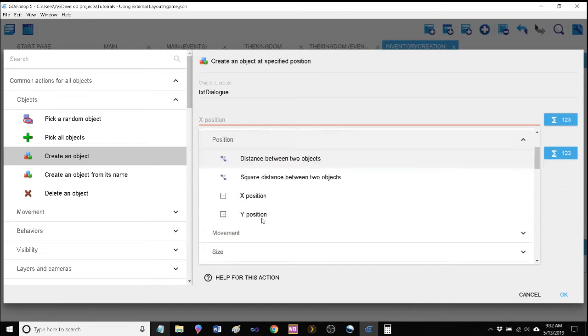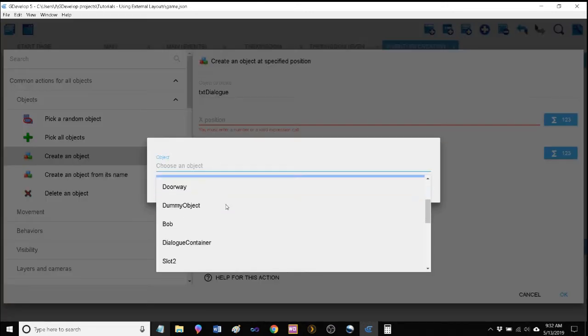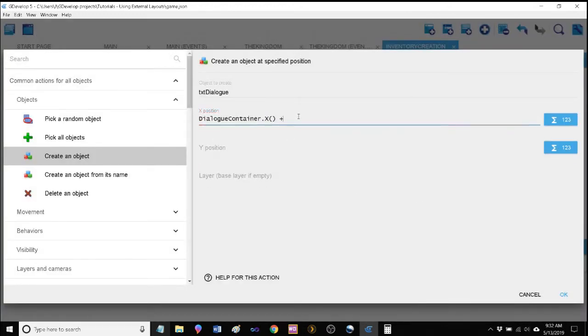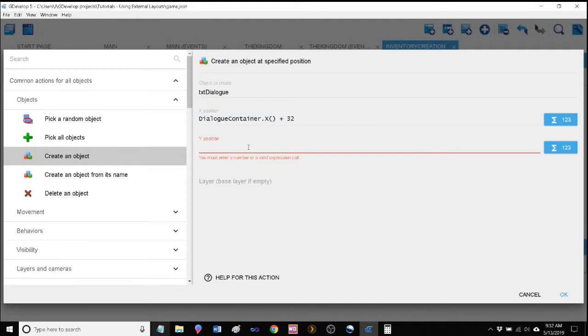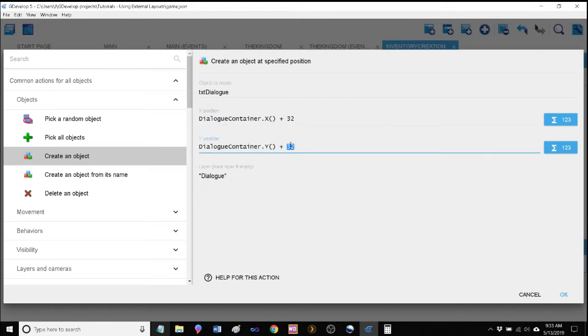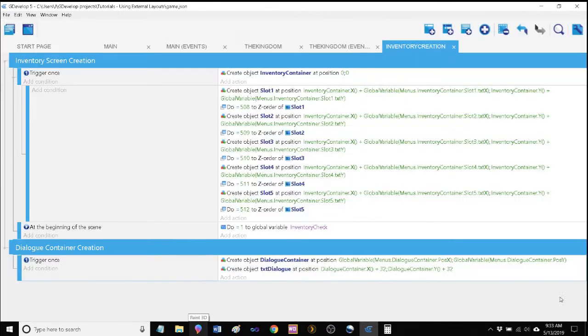Position, excuse me. X position here of the dialog container plus our 32 offset. And we'll do Control C and copy. Y plus 32, and again the layer is the dialog layer. Now we can hard code this 32 here because that container is not going to change, right? That was created in Paint 3D. It's not going to get bigger or smaller or whatever. So let's do that.